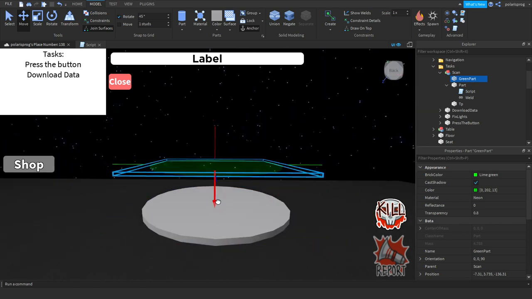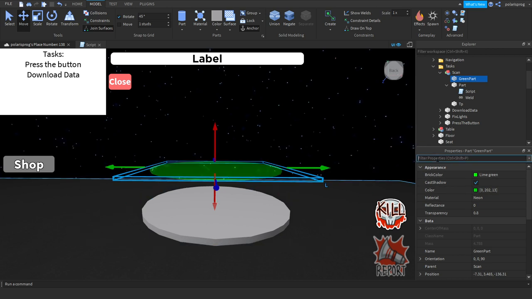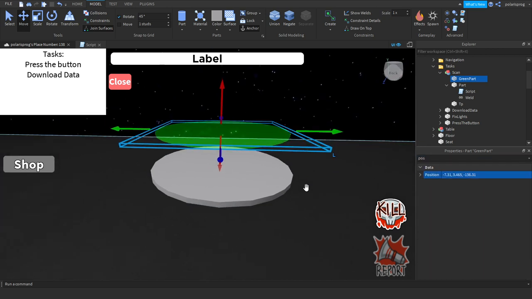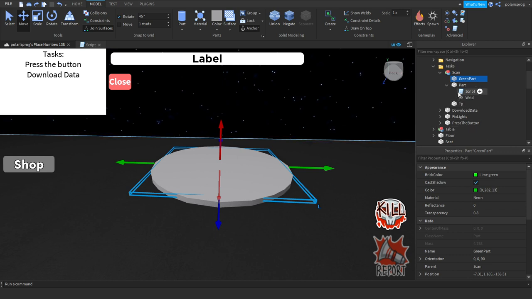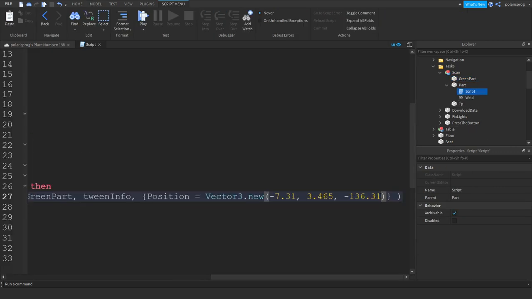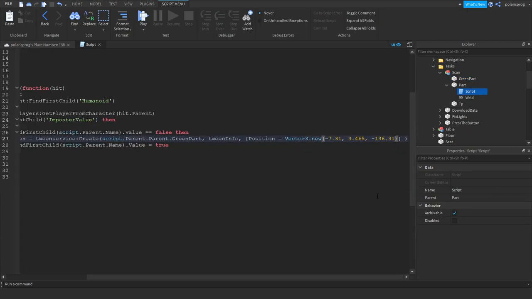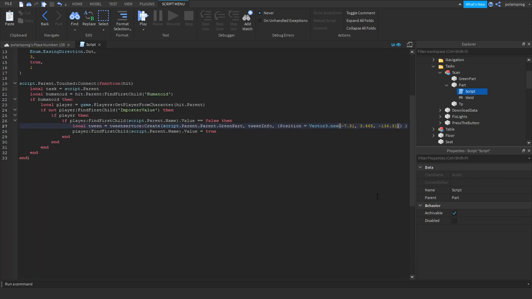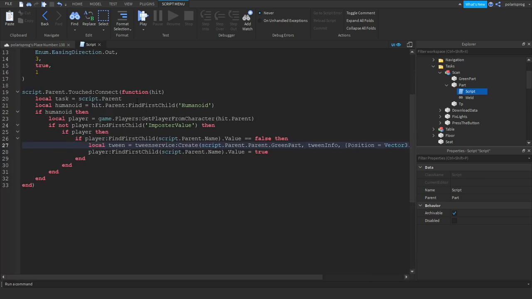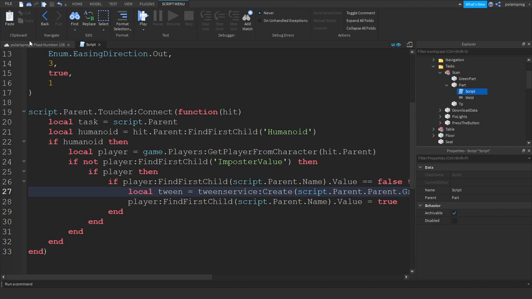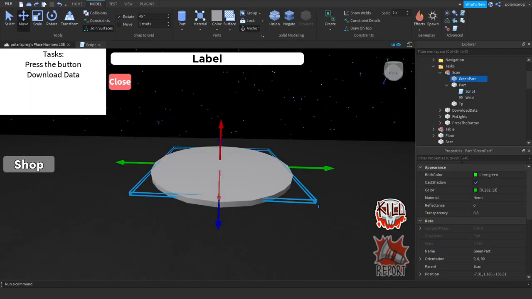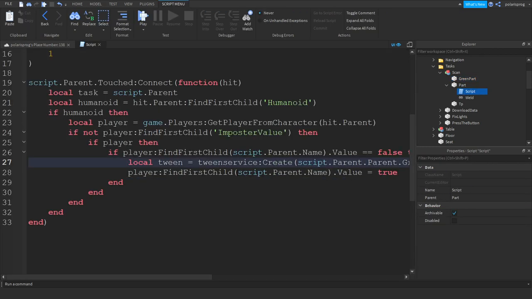So in this case I'm going to set it to something like this, and copy the position, and just press Control W, I think, and in here we're gonna paste in the position that we just copied, and that should be it. I forgot to create a cooldown, and make sure that CanCollide is set to true on the green part, or else this won't work.